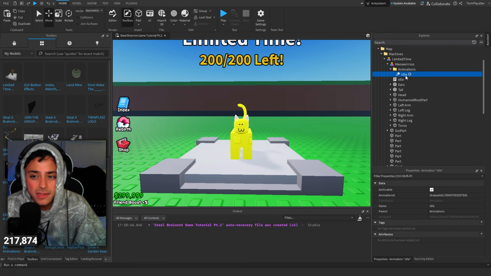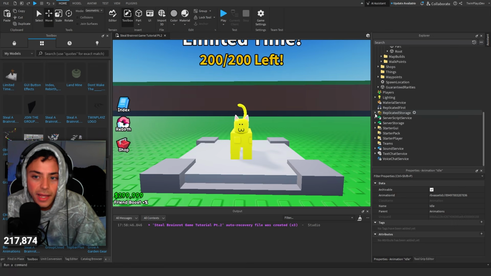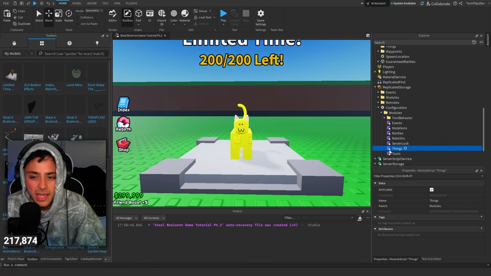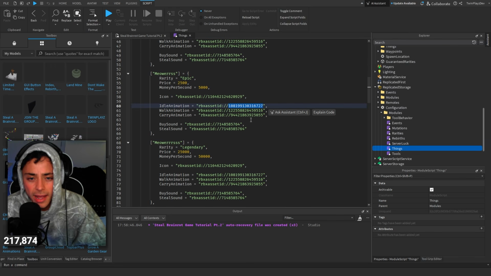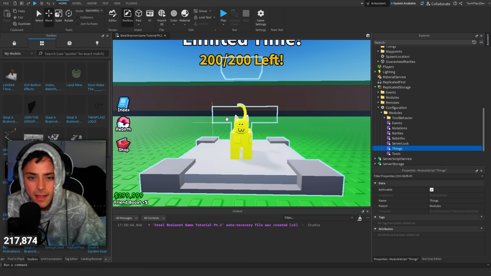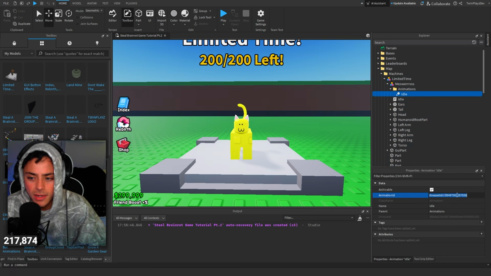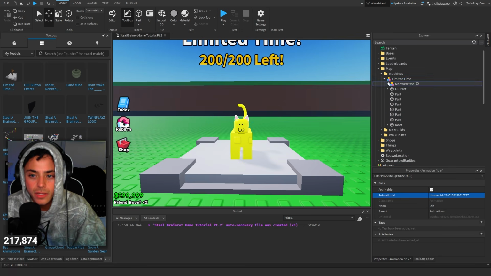So to grab this, you just change this ID right here. To do that, you just go to your replicated storage, go to your configuration, go to modules, go to things. So this is the things that we had. And I had it for Meowers. So I'm going to go to my idle animation and grab that ID. I'm going to go back to him, go to idle animation, and paste. Just like that. So now Meowers is going to have an idle animation to him.